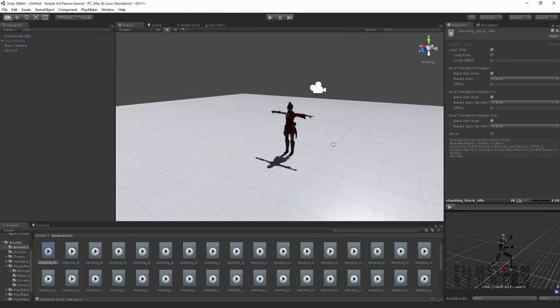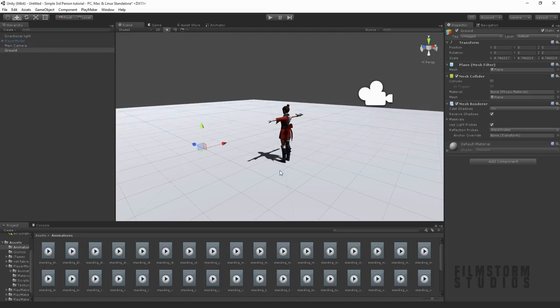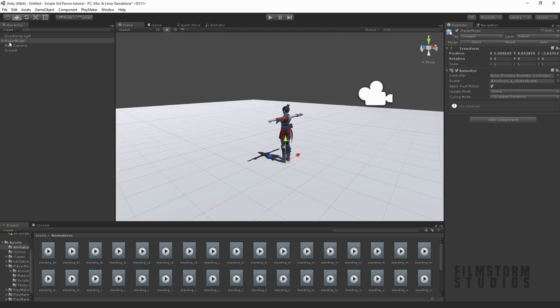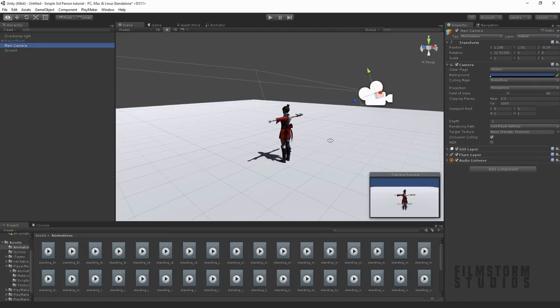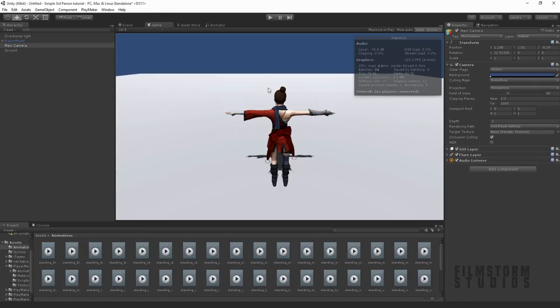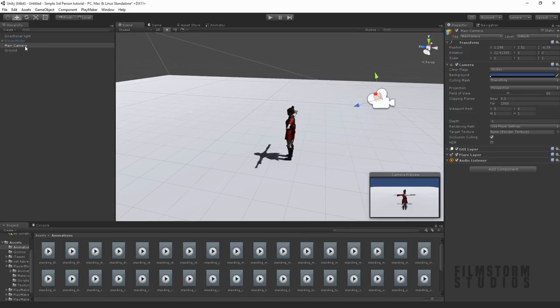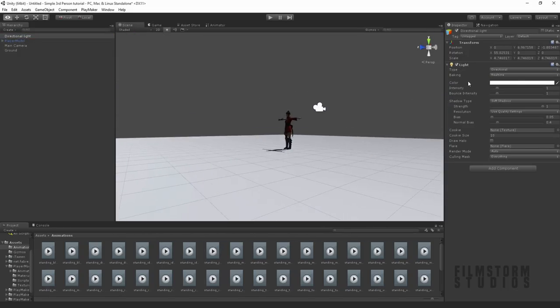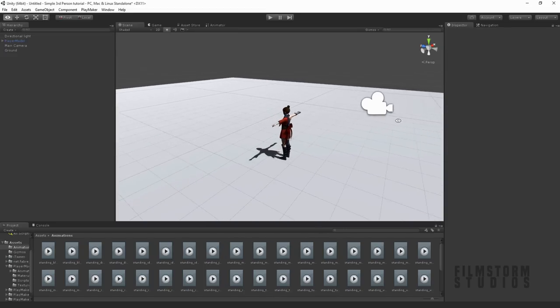You pretty much want to set up your scene the same way I have. I've just got my ground plane, and my character, make sure you name it something like player model. You want to make your camera tilt down, looking at the player like a third-person angle. And I've just got a light in here so we can see what's happening. That's pretty much all I've done.